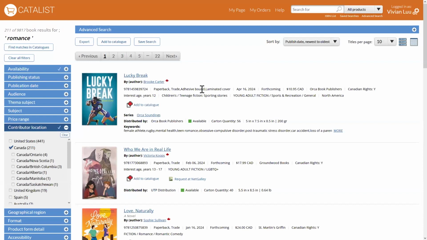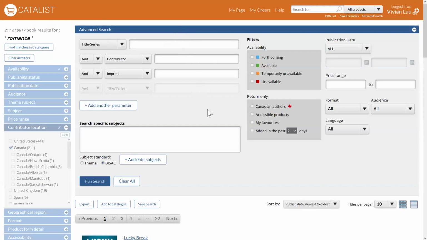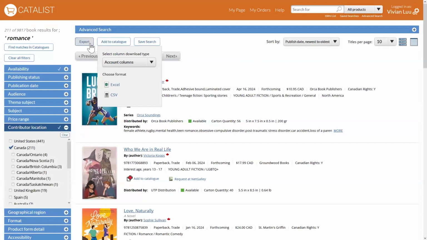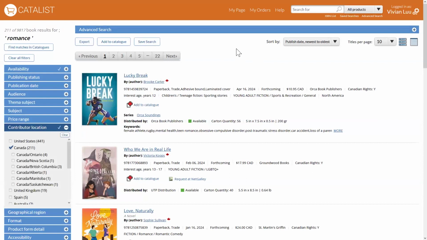If the quick search and the refine tools do not give you a focused enough list for your purposes, you can also start an advanced search instead. For the advanced search, you just expand the box at the top of the page, and you can use any of the parameters that are here to create your own search for your specific needs. You can also export your search results into Excel or CSV files as well.